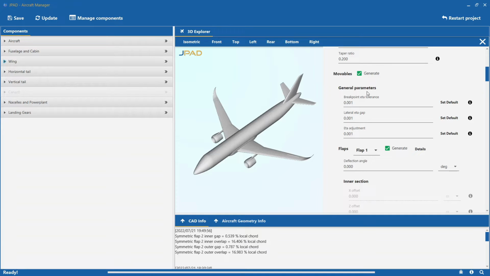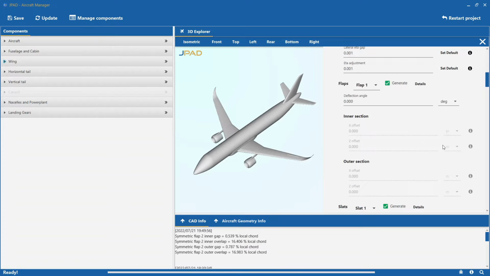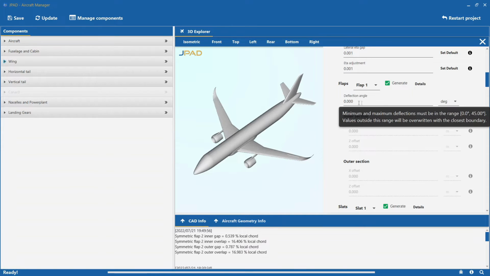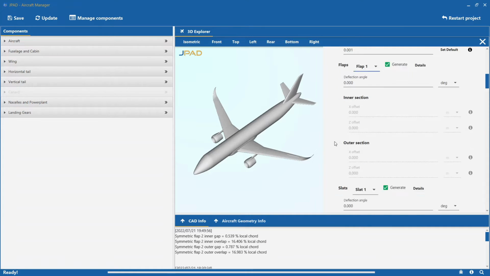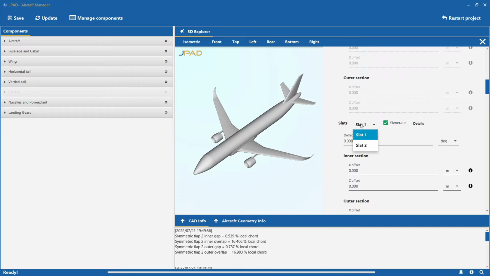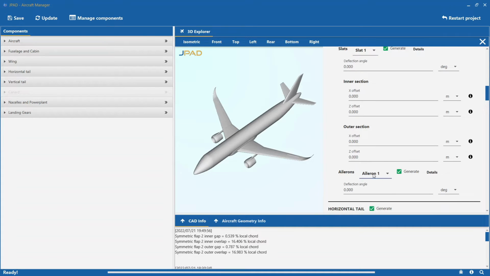For each type of movable supported by the selected lifting surface, the CAD Manager provides a dedicated section in which you can choose to enable the generation of that movable, if present, as well as to manage main operational parameters in terms of deflection or inner and outer section offsets from the main lifting surface component. In this case, according to the aircraft parametric model of the Input Manager, there are three possible movables added to the main wing: a group of flaps, a group of slats, and one aileron. Note that the JPAD Modeller works by considering only half of the lifting surface for the management of movables.